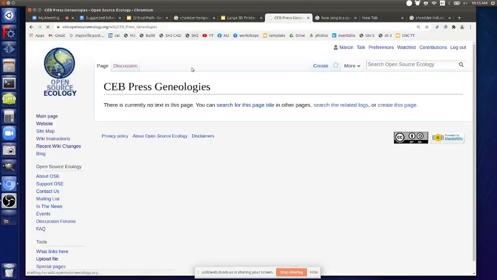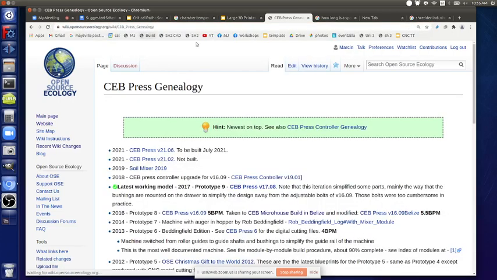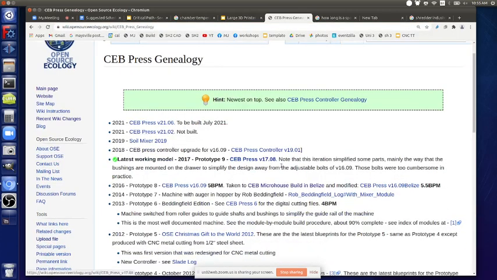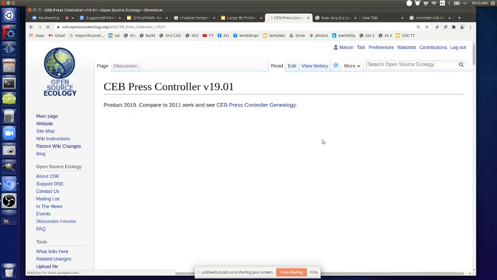But I think the controller is. So this is the controller. We're basically going with CEB Press 1708, which is our release, and controller. We did an upgrade of the controller since then, 1901. So the check mark here, that's relevant. And for the controller 1901, there's a full instruction.